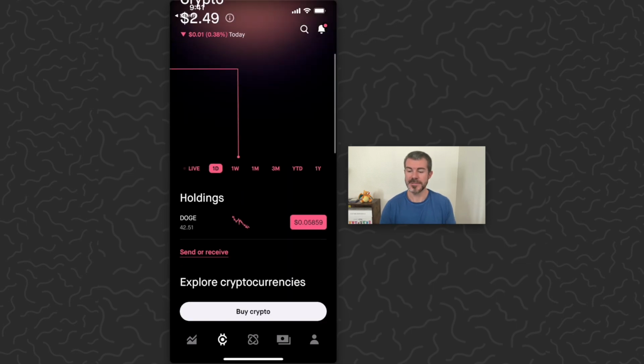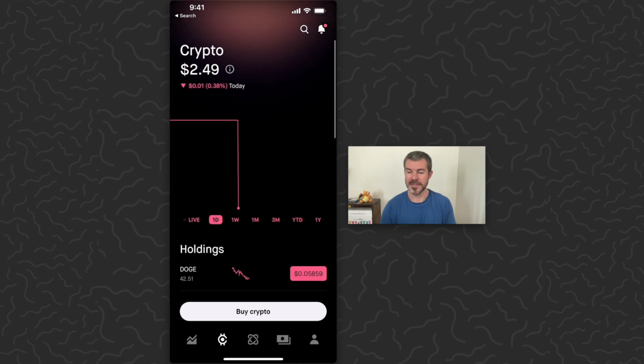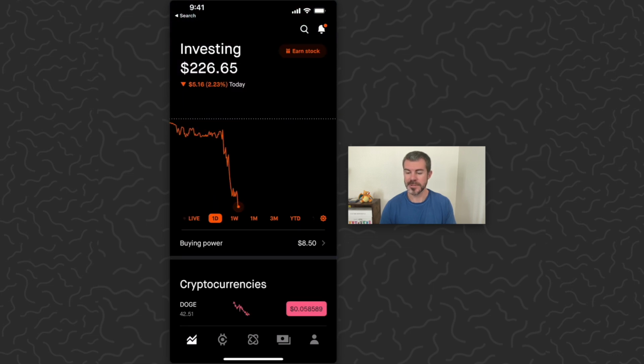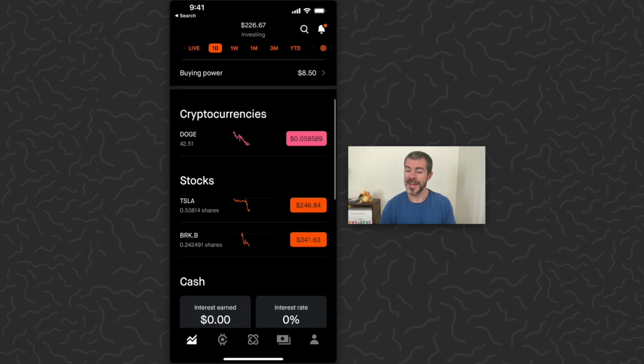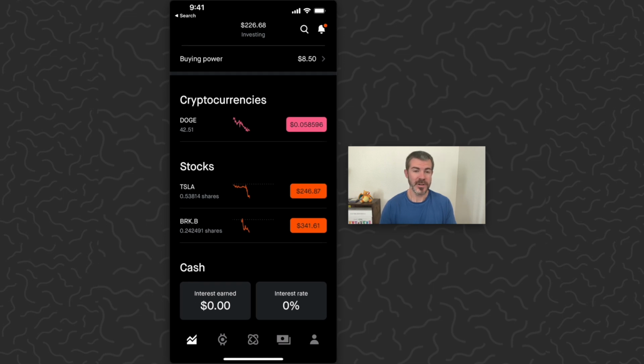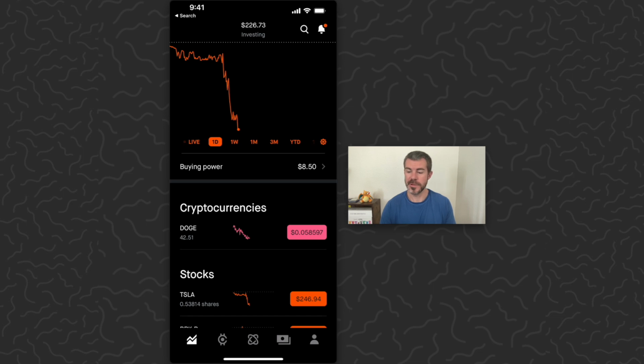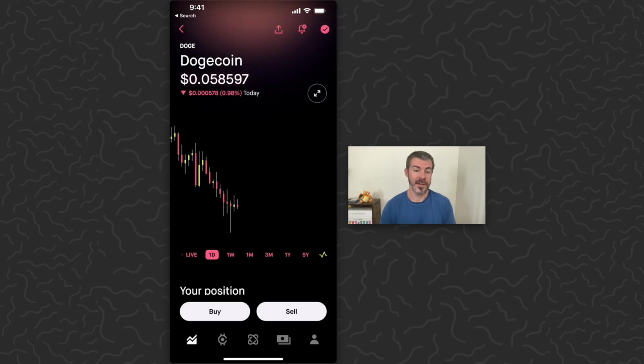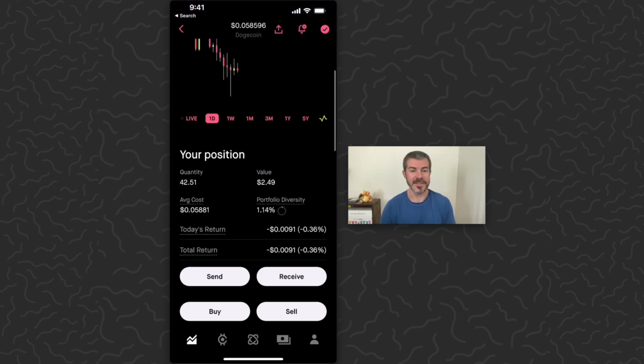So we're on the crypto tab and this shows my current holdings of Doge. We can also go to the home screen and see that crypto is added in here now. So it'll show the cryptocurrencies that I hold and the stocks that I hold. And if I want to do anything with this Dogecoin, of course I can tap on it. I can buy more, I can sell, I can send it somewhere else.